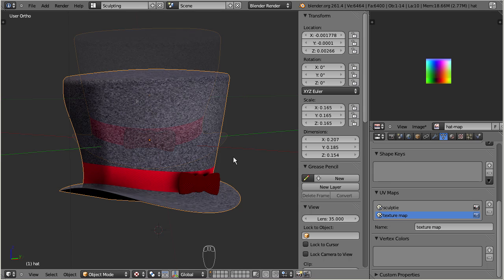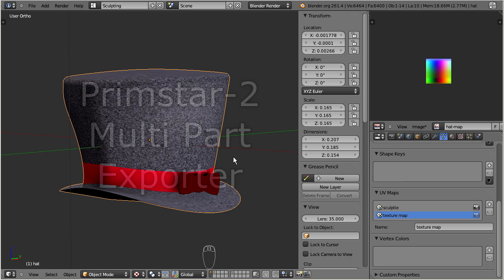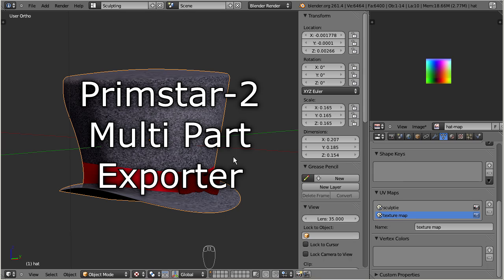And since it can be a pain to get all your parts into the right scale and the right place, we have included another helper tool to Primstar-2, the Multipart exporter. And here it is in action.